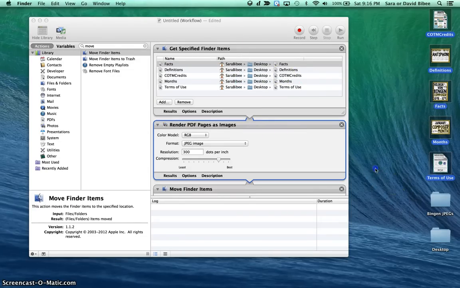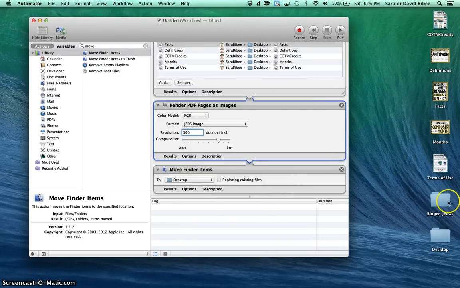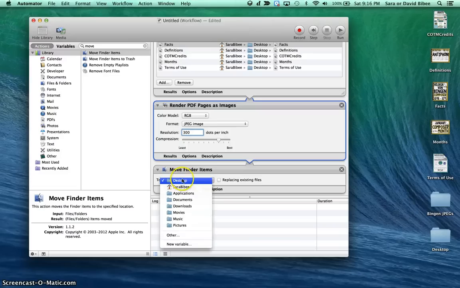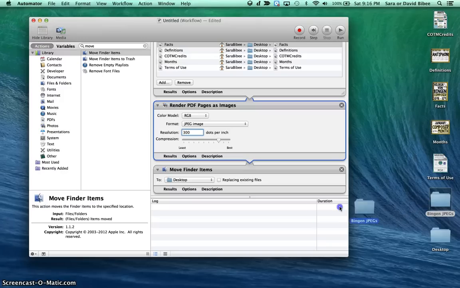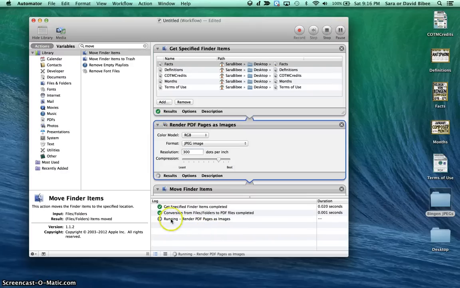Then what we're going to do is move them. You can leave them on the desktop, but I think it's really cool that you can actually just show it where you want them to go. You can do other, but that's a pain in the butt, and Apple makes things really easy, so you can just drag your folder that you want in there, and it'll show you exactly where you want the images to go. And then you hit run. It takes a little while here, but it'll show that it's doing this, and eventually it'll say workflow completed.